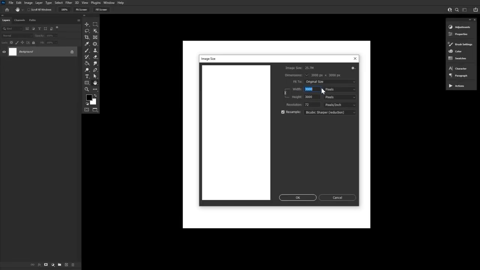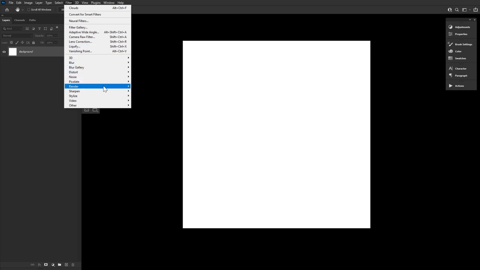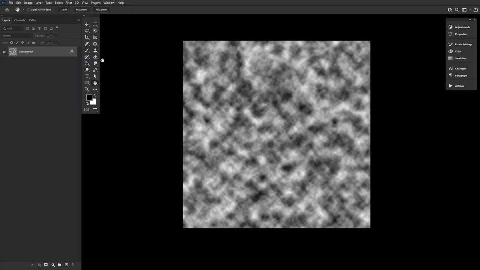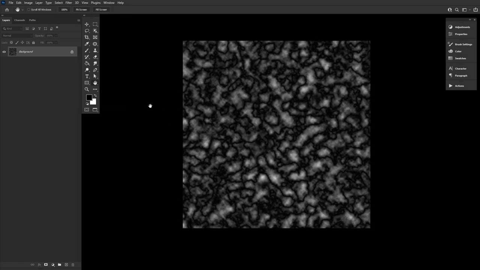But let's just get into it, starting with creating a new canvas that is 3000 by 3000 pixels. Let's go to Filter, Render, Clouds. And right after, Filter, Render, Difference Clouds. You can kind of see how this already might be looking a little veiny. Before we test it out though, we do have to do a bit of editing.